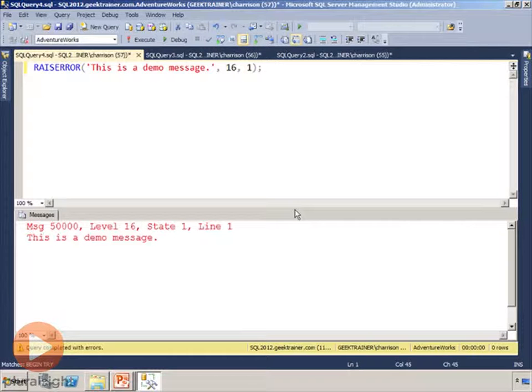Now you'll notice that when I execute this, sure enough, we get a message number of 50,000, which is the default if I don't specify a specific ID. We then get the message, This is a demo message. And then you're going to notice that we've got the level of 16 and the state of 1 because those are the parameters that I provided. Now that sort of begs the question, well, what's the severity and what's the state?